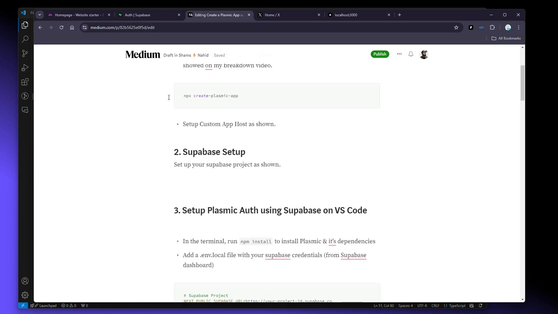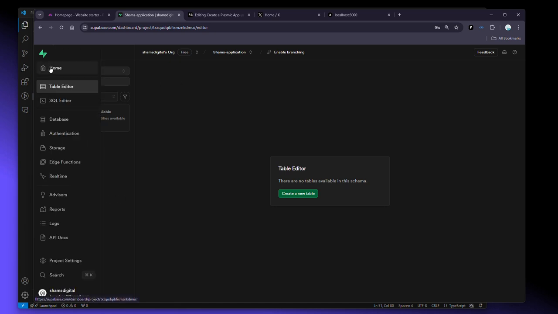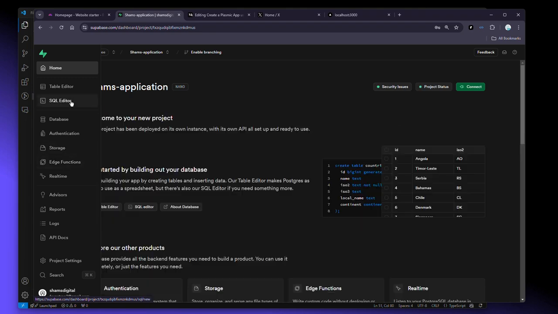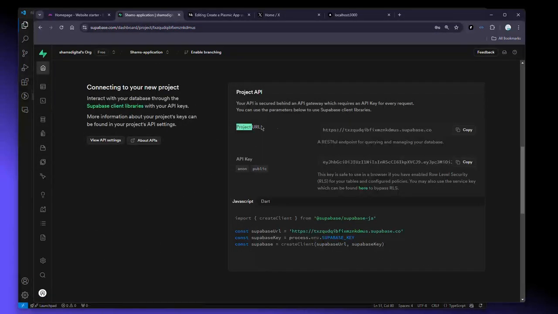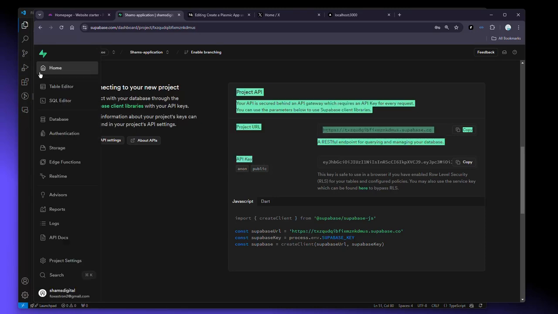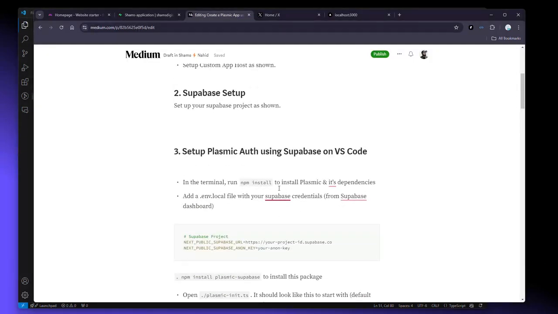And now you can set up your Supabase. I have already set up my Supabase account. You just need to create a new project, and it will redirect you to this page, and I think you will be able to create your Supabase account and project. This is our project URL and API key; you can find them on your home page.